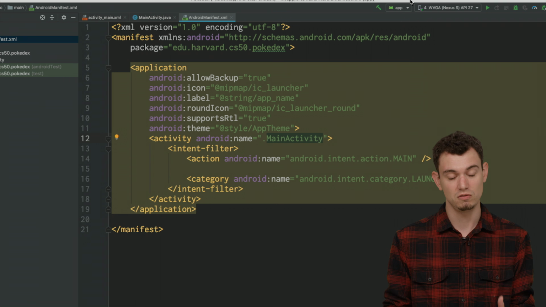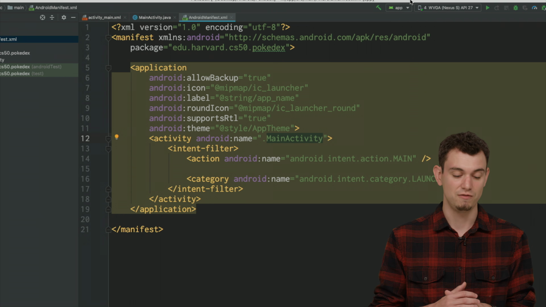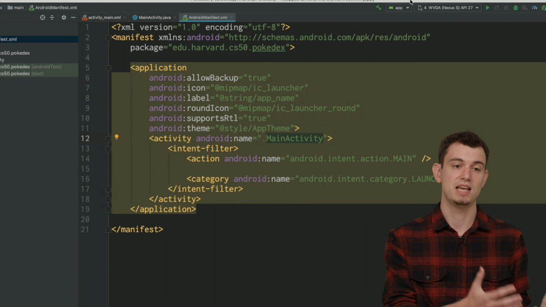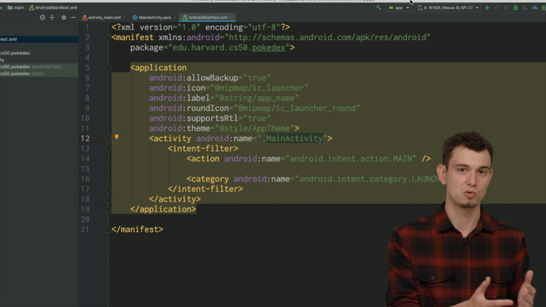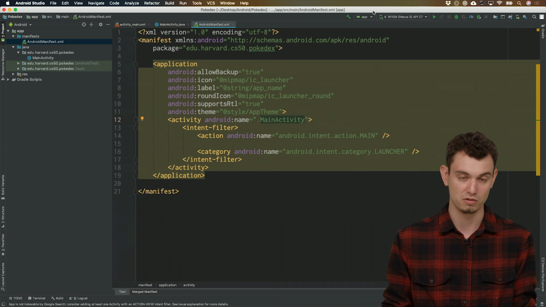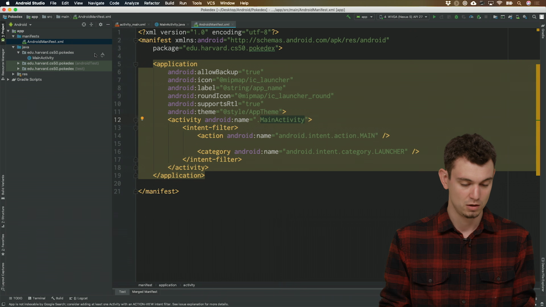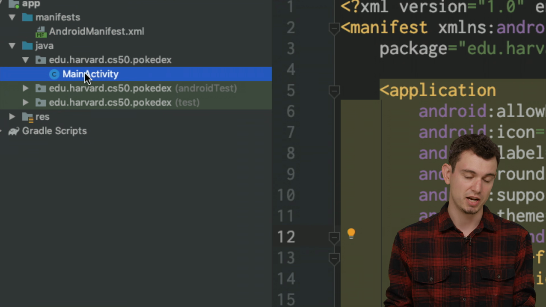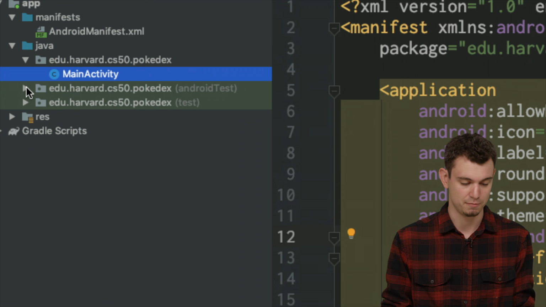So from this configuration file, Android can figure out all of the different activities your app is using, and it needs that sort of information for the system to work correctly and for everything to launch the way you expect. So we won't modify this file too much. Let's see what else we've got. So we've already seen this MainActivity. That's the same as it was last time.